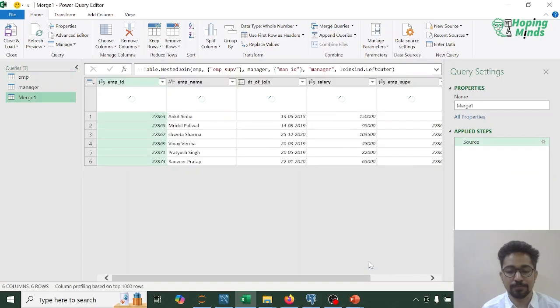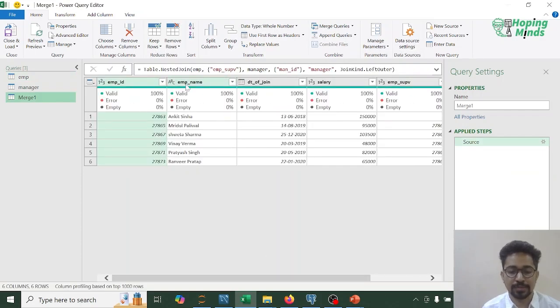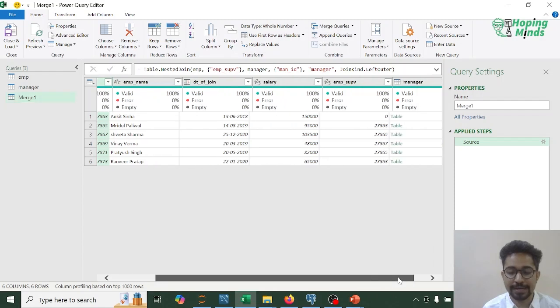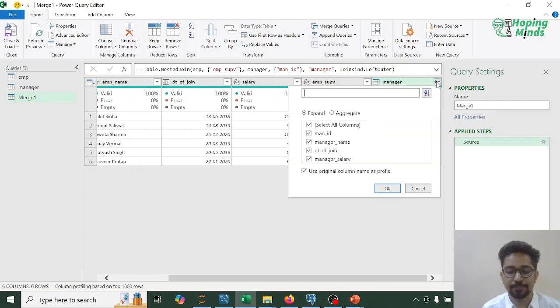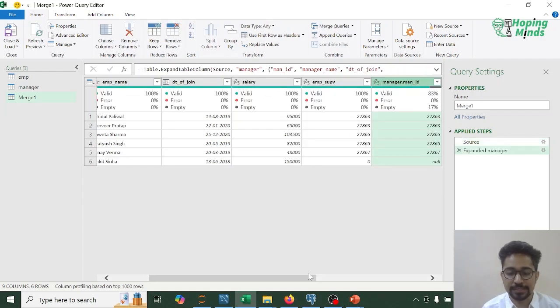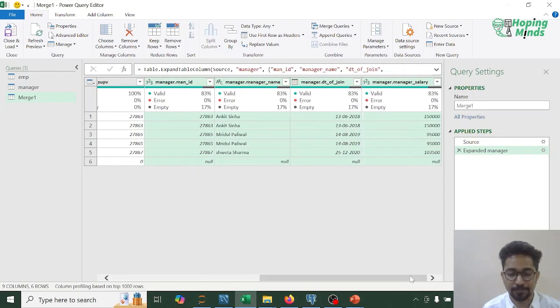So if we click on OK, we have the employee ID, employee name, date of join, salary, employee supervisor ID, and then for the manager we get to see this table, so we can expand it. Once we expand it, I can drill down to all these columns. So let's fetch all the details. Now we have the desired result.